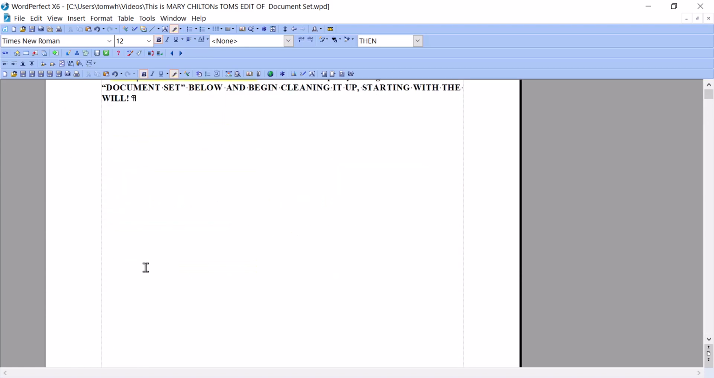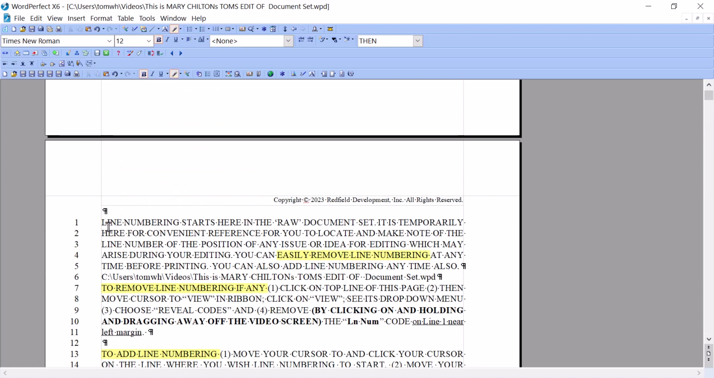Go to the very next page, and this is page 2 of your document set, and it has line numbering starting here. Let's talk about line numbering for a second. Line numbering is very helpful when you're trying to identify, locate, and make note of any particular line number in the document set, where there might be an issue or an idea for editing that may arise during your editing.